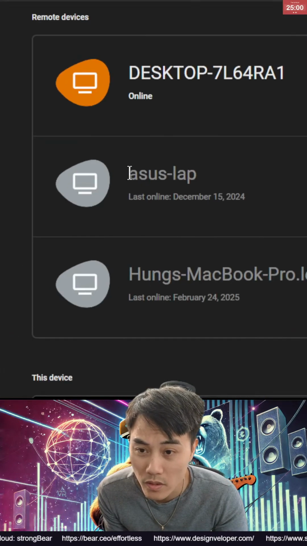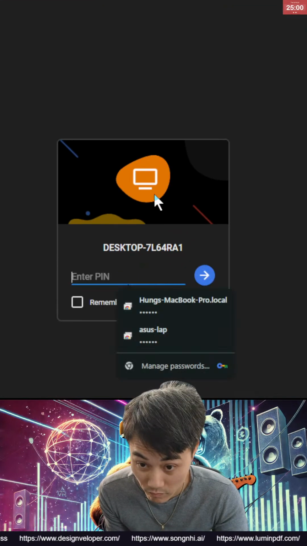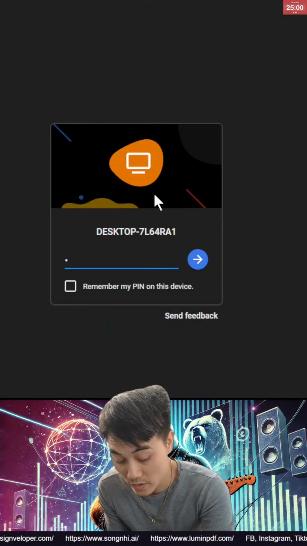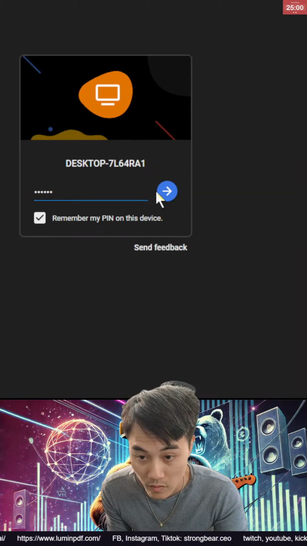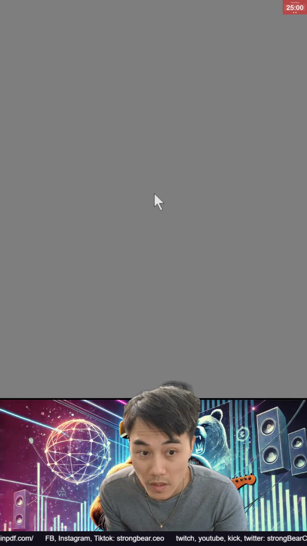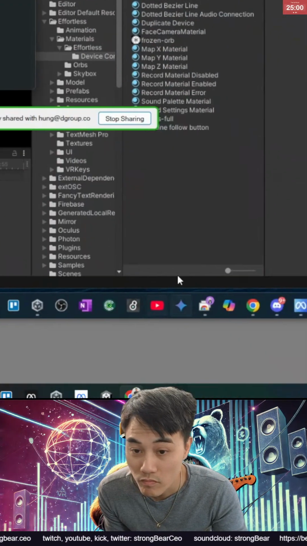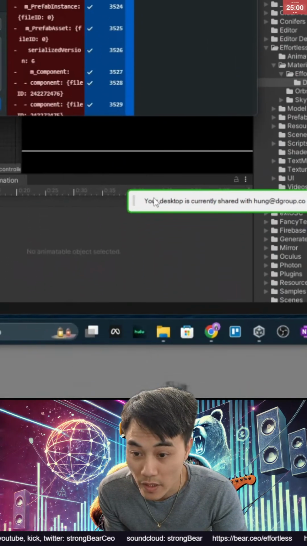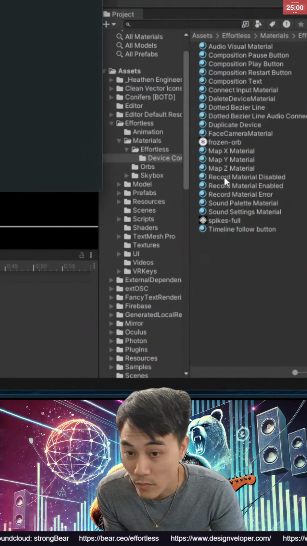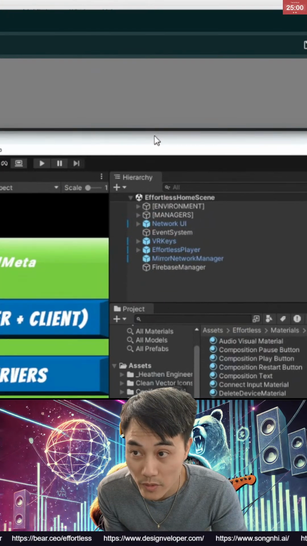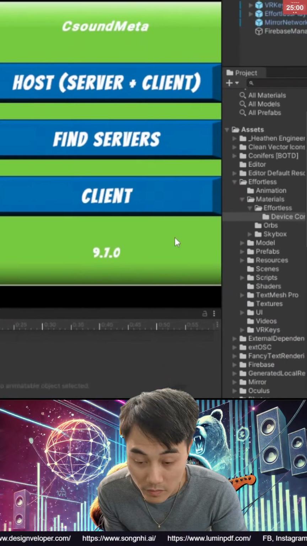Access computer. Here we go. I need to enter the pin. Remember the pin. Yep. And now we are accessing my other computer. And on the other computer, I have Csound Meter running.